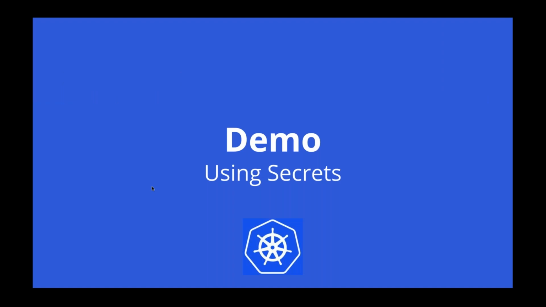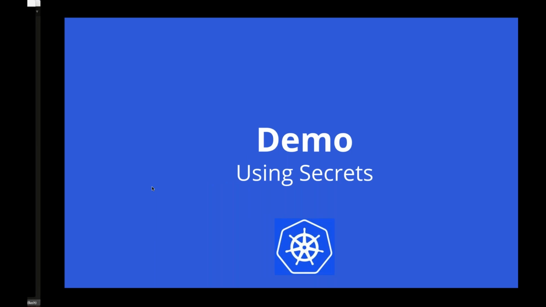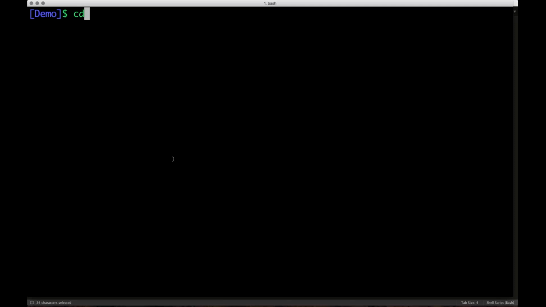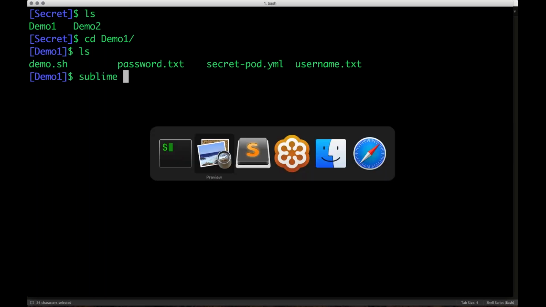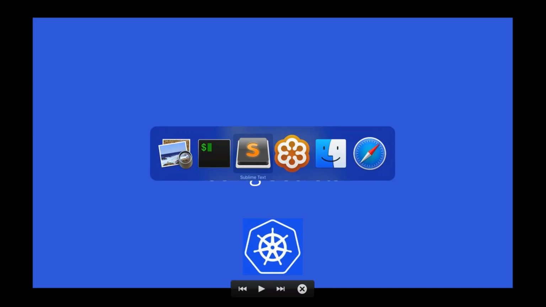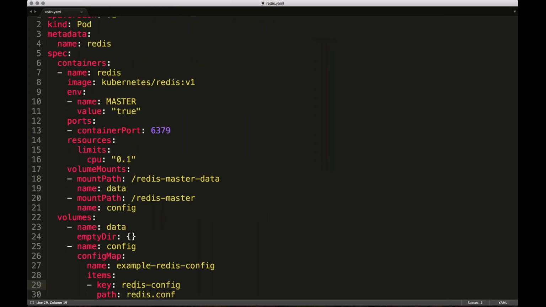So nothing better than looking at a demo and understanding how you create secrets, and we'll come back and then discuss the takeaways and some of the gotchas that you need to be aware of. So let's move to the next demo with secrets. I have two demos. One is a simple demo to introduce the concept. The other one is a slightly more real-world scenario. Okay, so let me make sure I close all the files that we don't need.